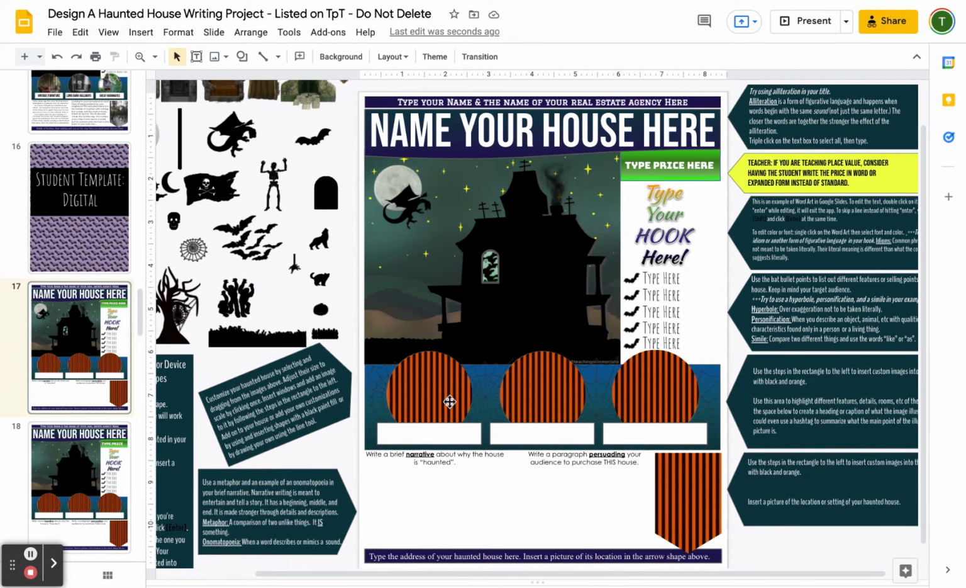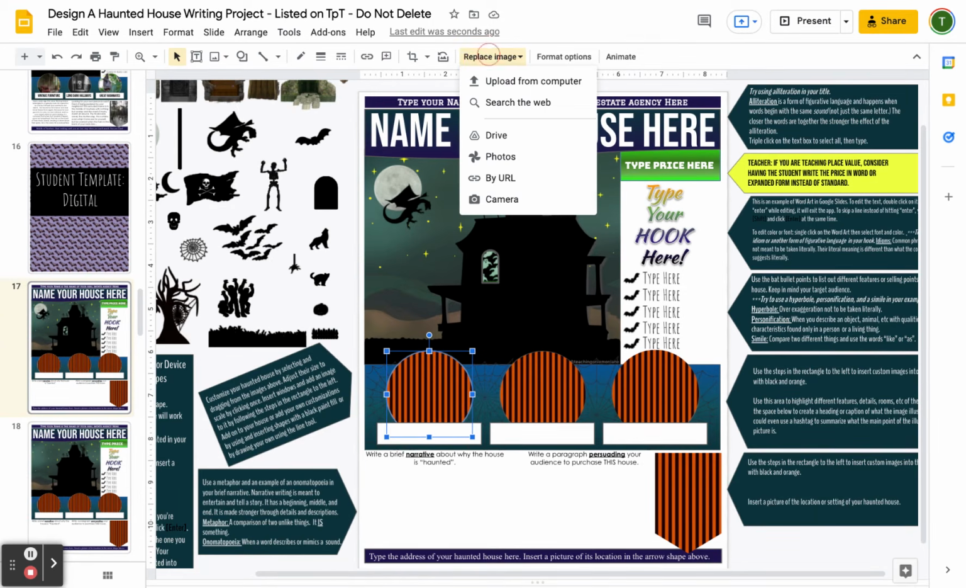Let's go ahead and look at these details here. So again, this is a picture placeholder. So I'm going to come here and replace image. Now, the purpose of these three circles here is to highlight the key selling points as to why someone would want to live in this haunted house.